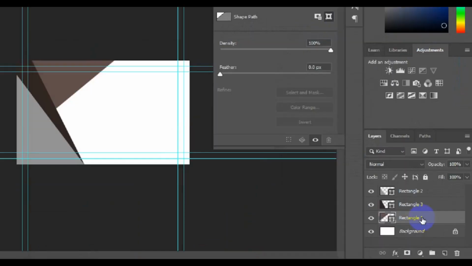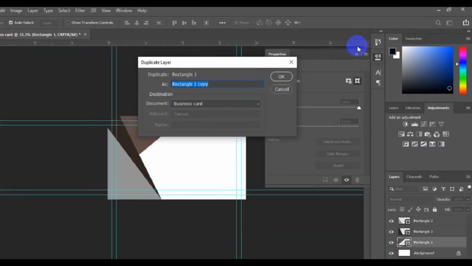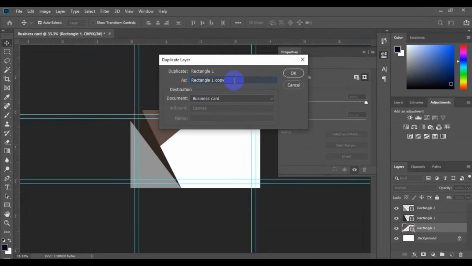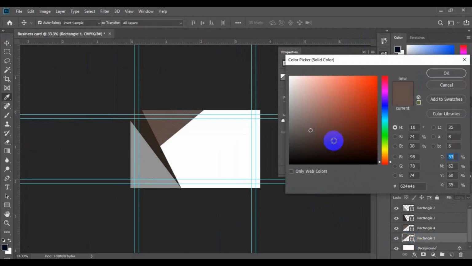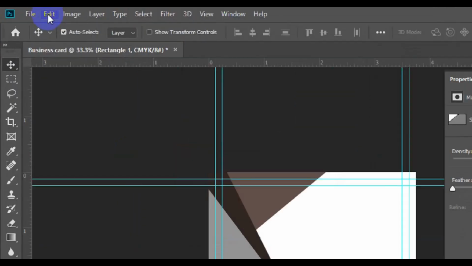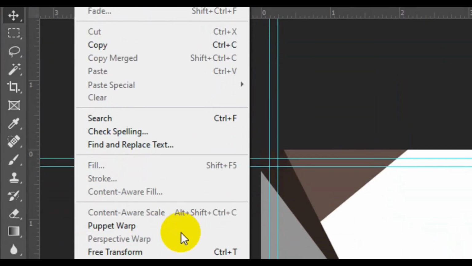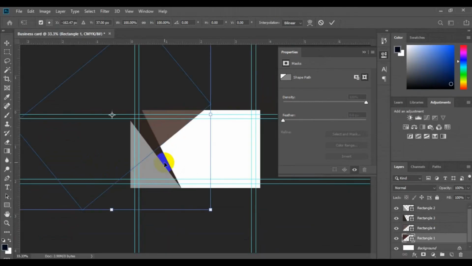Next thing you need to do is to come back to the layer right here, right click on the layer, and make sure you look for duplicate layer. Then this duplicate one here, you can make rectangle 4, and then click on OK. So fall back to the rectangle 1 again, double click on the layer thumbnail. Then you can change the color and click on OK. So what you need to do next is to go to your Home tab right here, go to Edit. Make sure you look for Free Transform. Then you adjust.